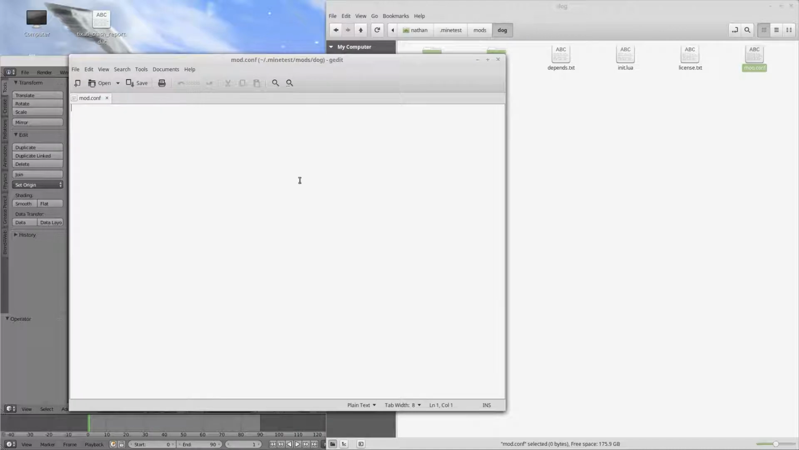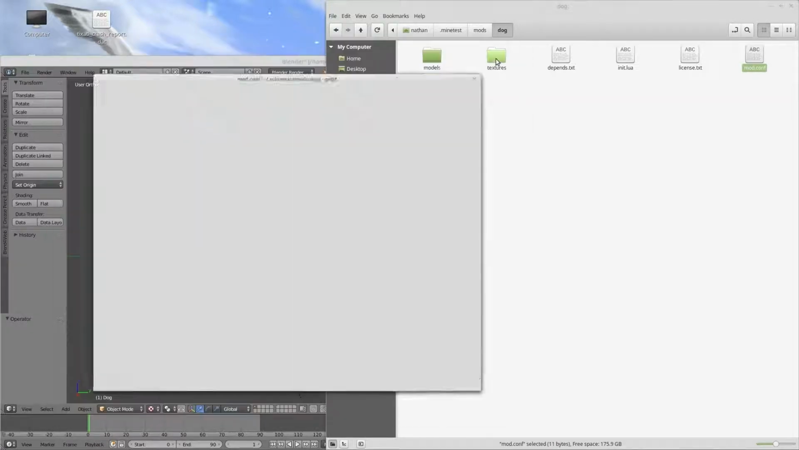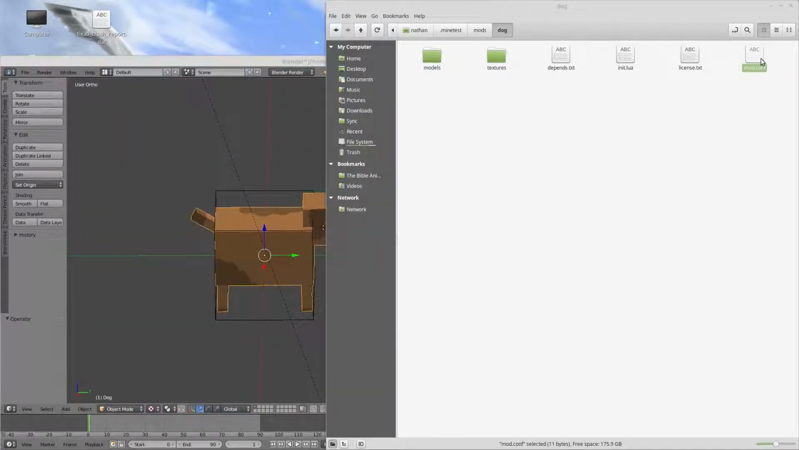Screenshot.png is obviously a picture that we take, so I can't just create that as an empty file and then make one. So for the mod.conf, which is short for configuration, all we need is name equals dog. That's all you need. Whatever the name of your mod is, you should put that into the mod configuration as the name of the mod.